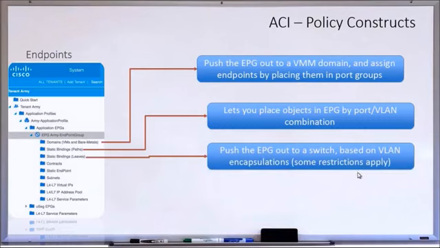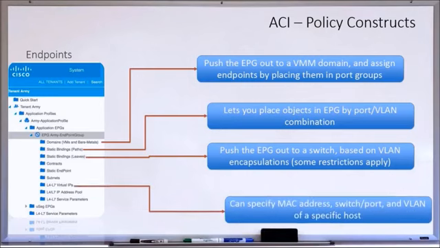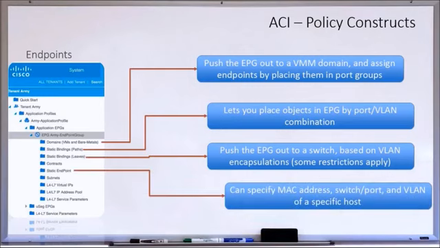The static leaf binding is basically doing that, except we're going to push it out to the entire leaf switch. There are some restrictions. We're not going to really get into that, but basically as we come into a leaf based on a certain VLAN encapsulation, we're going to push an EPG out to that entire switch. We also have the static endpoint, where we can specify the specific MAC address, maybe switch port or a VLAN of a specific host, and stick it into that static endpoint classification and thus into that EPG.